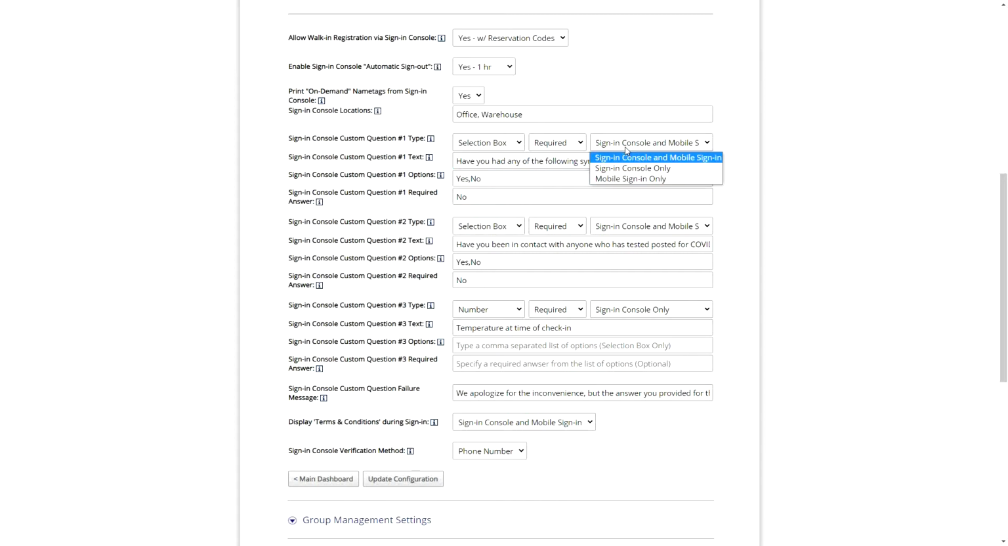And then you can also choose if these questions are presented on both the standard sign-in console and mobile sign-in, or just one or the other. So if you have something that only applies to mobile sign-in, of course you could do that, or you can have things apply to both. Below that is the custom question text, which is the actual question itself. And then next you have your responses.